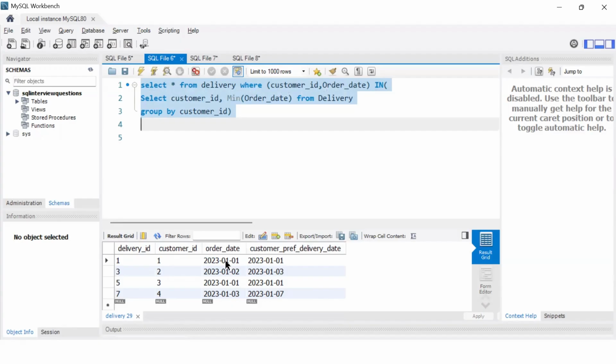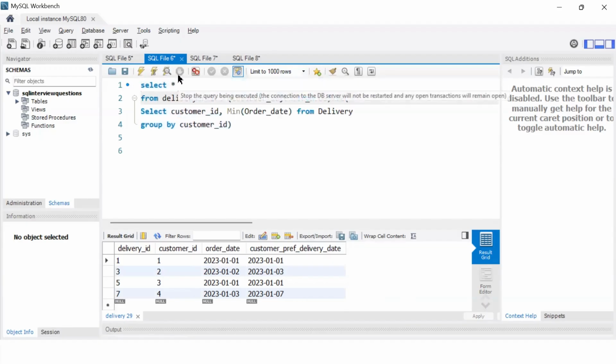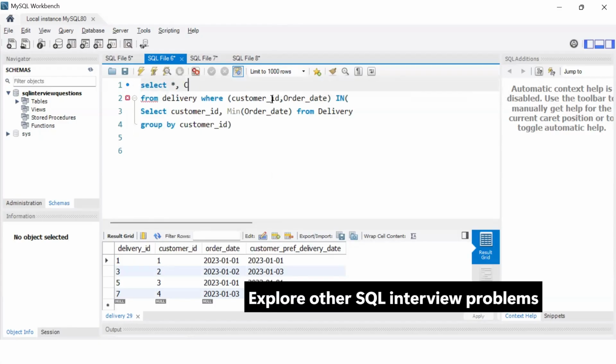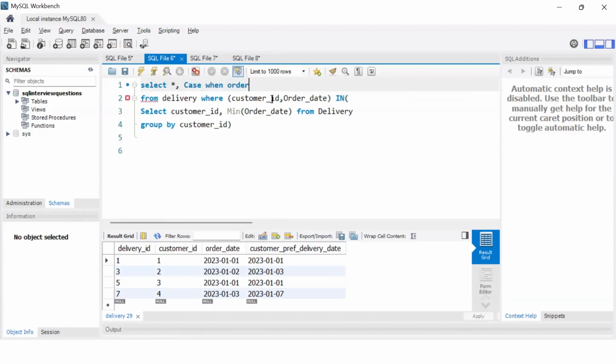Now what we are going to do is add one more column to this table, where we are going to check for the immediate first orders. Here, instead of star, or maybe I can keep the star for now, I'm going to make use of case when order date is equal to customer preferred delivery date.